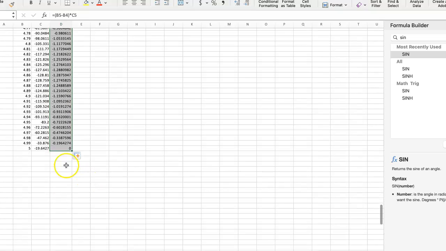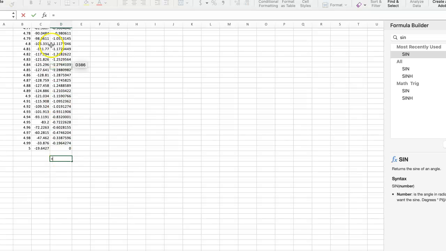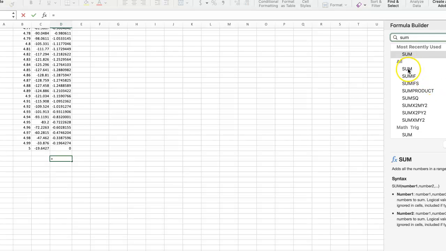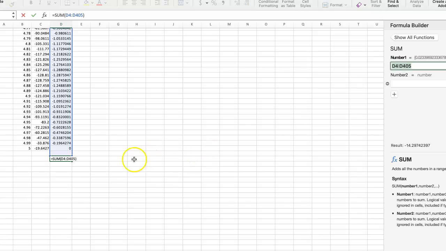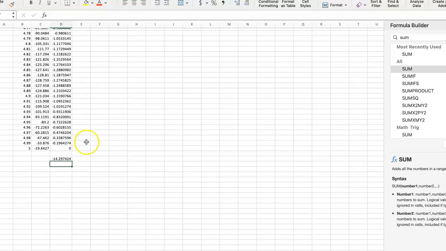Now what I need to do is find the sum of all these areas. Then here I will again find the sum function and insert that sum function, and here I'm done. This is the area under the curve for that one, which is the integration of this function. Then I'm done with the first function.